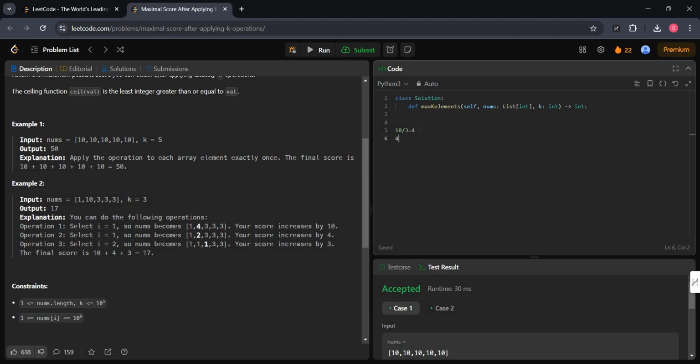In the second operation, we have to divide 4 by 3. Then we'll get something around 1 point some change. So if we take the ceil value, we'll get the value 2. Then we have to replace 4 by 2 and increase our score by 4. Okay, then again we have to select 2 divided by 3, and the ceil operation will take it to 1.